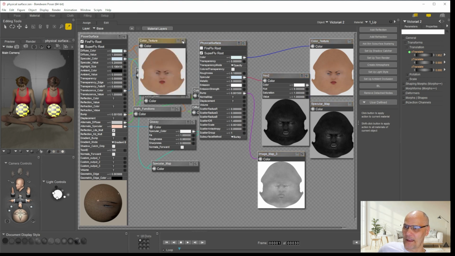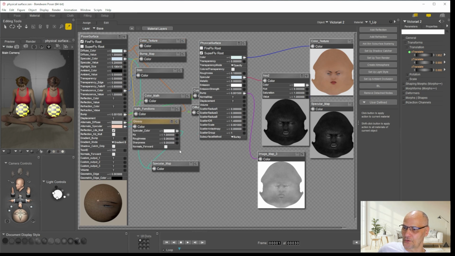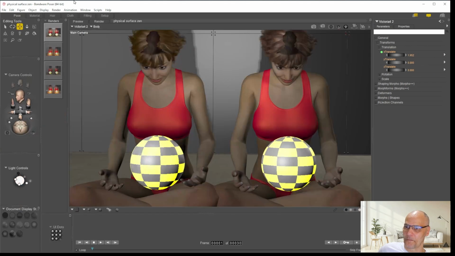And let me just compare. Yep, so it's using the same map. Let me just compare the bump map on the lip 1.15. Yep, that's the same. Specularity, is it the same specular map? Let's have a look. Yep, same specular map. So it's a lip, but it's doing the same thing.